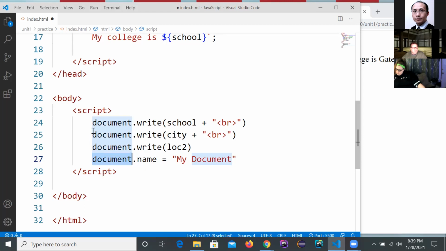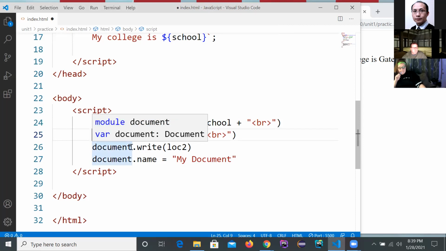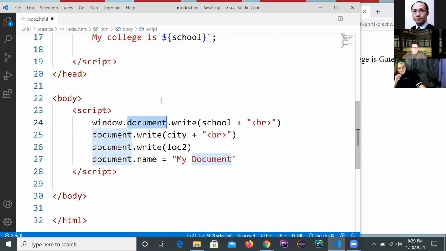I showed you last time that this document actually belongs to the window, right? So all of them are. Because we're already in the window environment, you don't have to type window dot something, a document. It's just redundant. So you can see that window has an object called document. Document itself is an object, has a function called write.